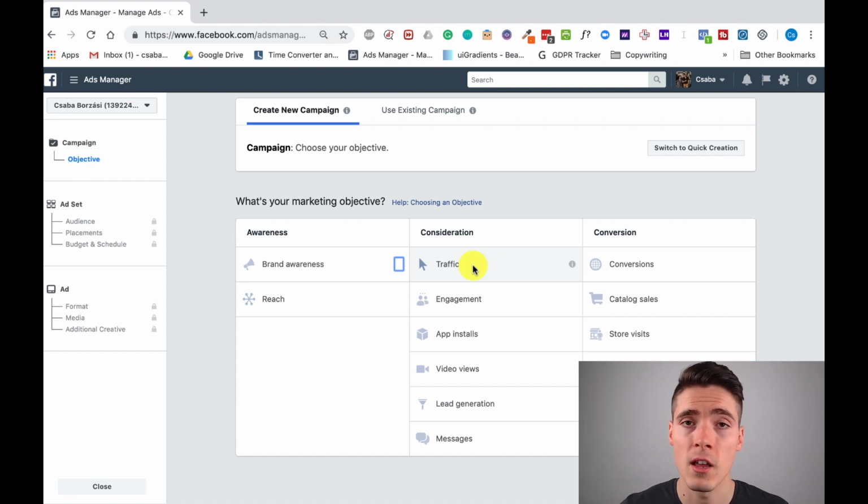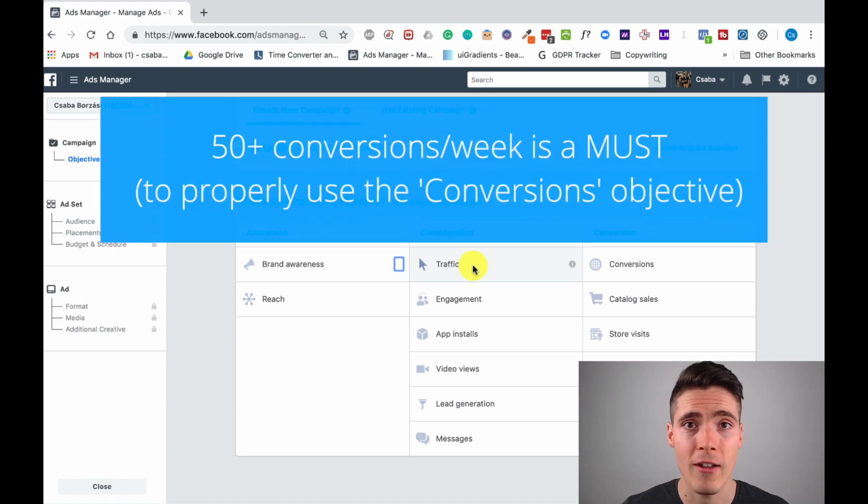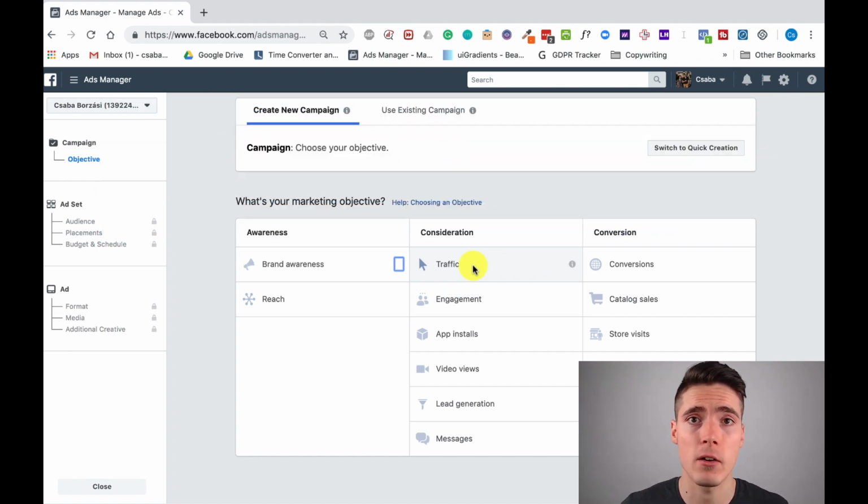With conversions, the secret is, and listen to this closely, you have to have at least 50 conversions a week in order to properly use the conversions objective, because otherwise the Facebook algorithm will not be able to properly optimize things. You need to have a certain number of events that can give enough information to Facebook's algorithm to properly use it.